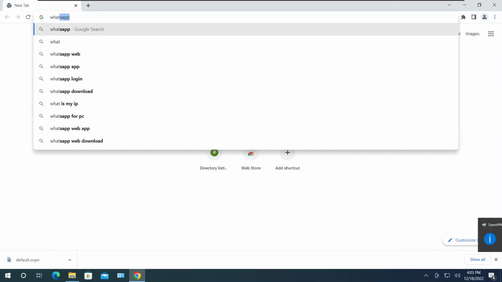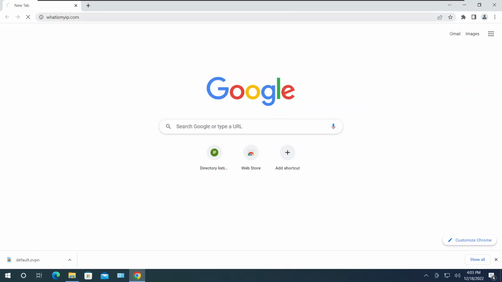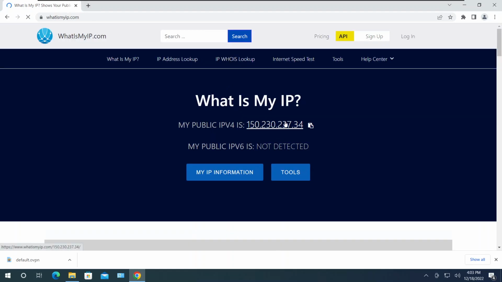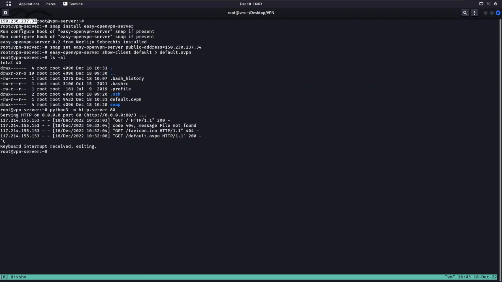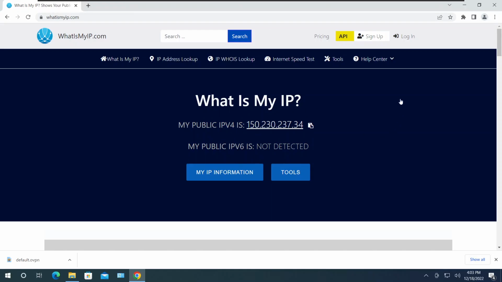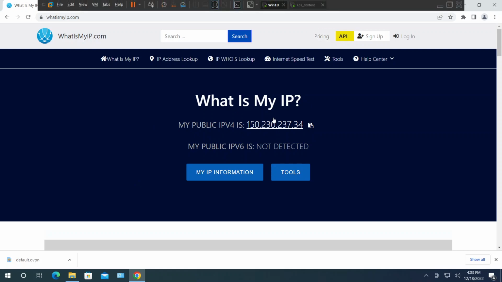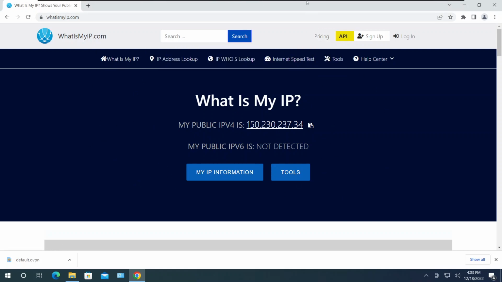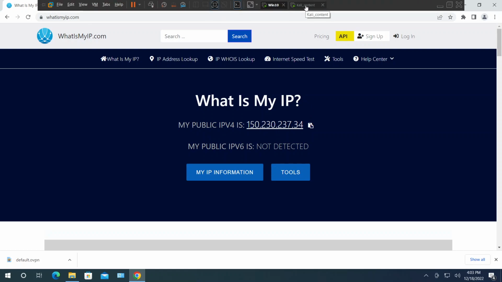If I run whatismyip.com, you can see this is the IP of the cloud machine. So let's close this now. Basically, we are connected to the VPN, and the internet traffic which we are using on this machine is being routed through the VPN server running on the cloud machine. So that's it. This is very simple to set up a VPN server. This is the simplest one which I came across.